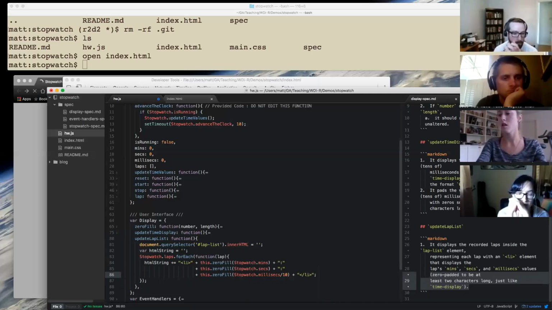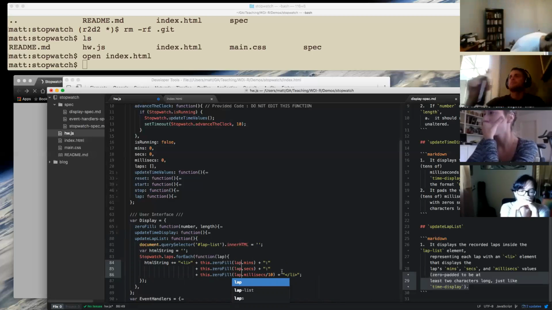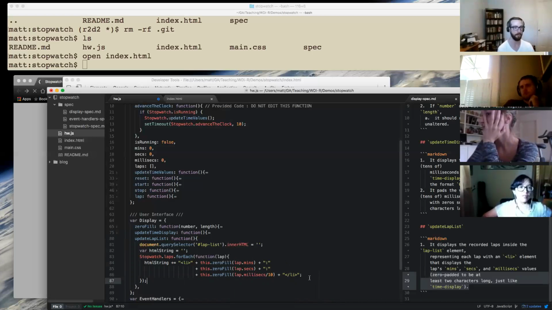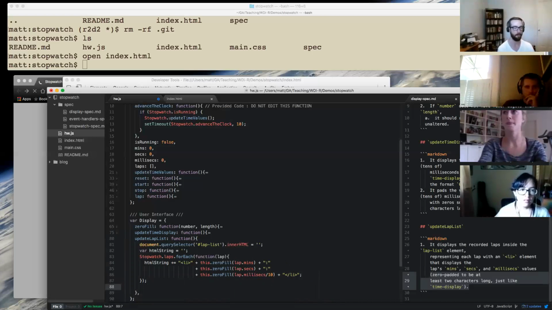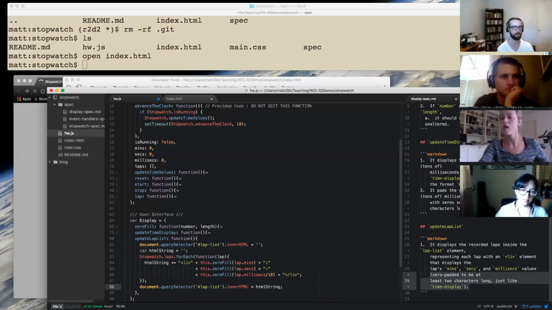So what this will do is it'll add some text, just a string, for every one of, oh, I'm sorry, it's not stopwatch. I'm checking the ones on the lap. This should be lap.mins, secs, millisecs, because I'm showing that particular lap's data in this list item. So I could do that, and then I can add it all to the lap list all at once. So that's one thing I could do.